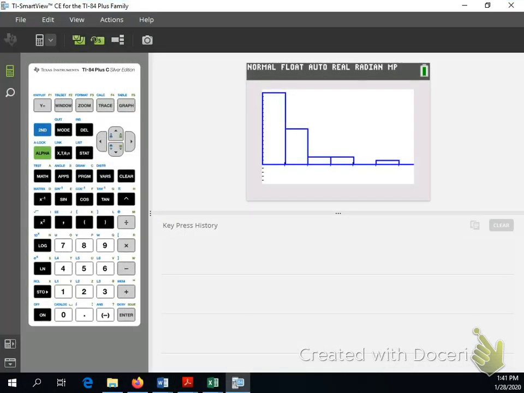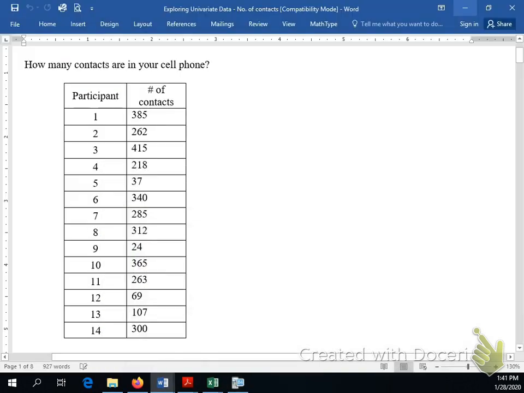Here I collected some contact information from cell phones in one of my classes. I went through and got 14 people and asked them how many contacts they have in their phones. Now we're going to take a look at the average, the mean number of contacts in these 14 people's phones, and the median as well. So we need to get all these numbers into our graphing calculator.